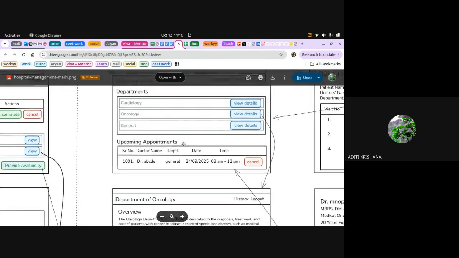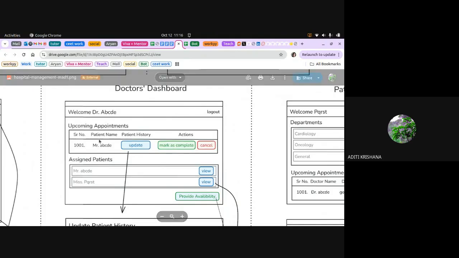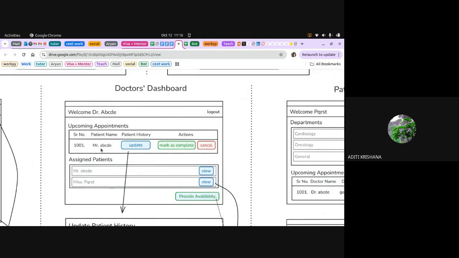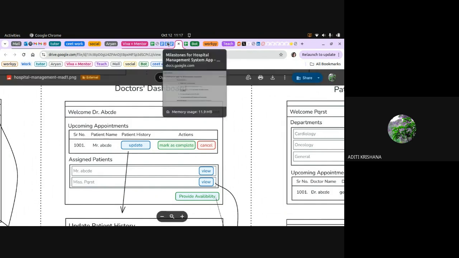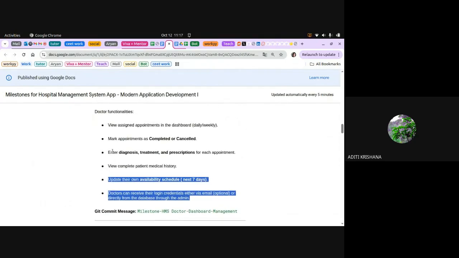But when it is shown on the doctor's dashboard that this patient has given an appointment to him, then he can mark as, okay, let me see first whether three buttons are given or not. Okay, he can mark as completed or cancel. He can also cancel if some emergency has come. Okay. If doctors also cancel, then it will be shown as cancelled in the patient dashboard, in the doctor dashboard, and in the admin dashboard as well.